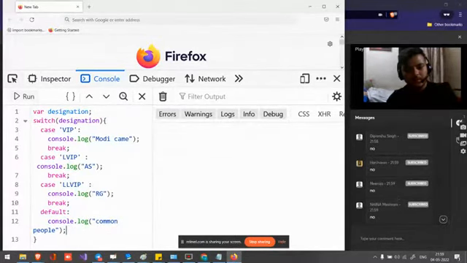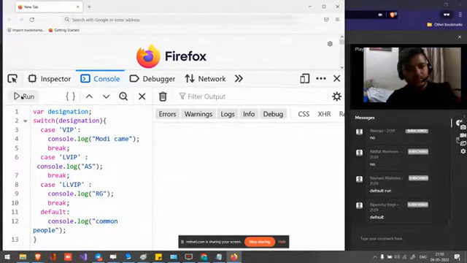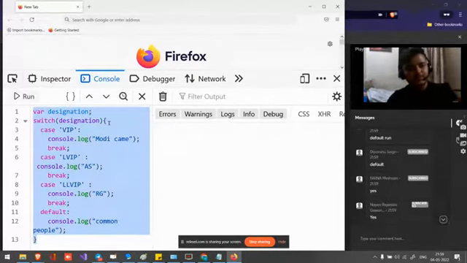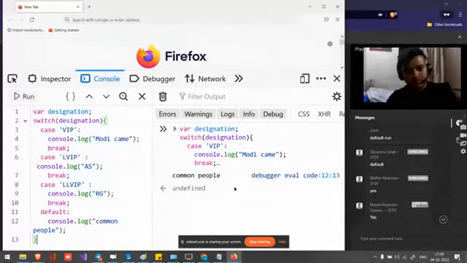Okay? Default should run, but what is it running? AS, because we had not refreshed the page. We just copy this, and we'll refresh this entire page. Okay? Can you see this? It has executed the common people.